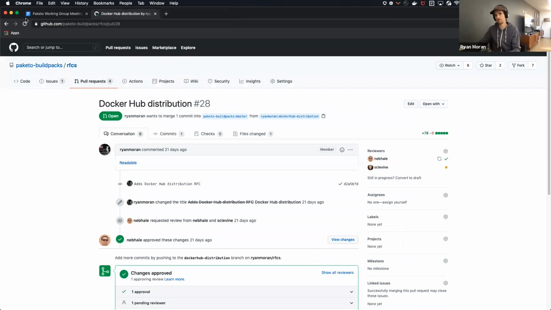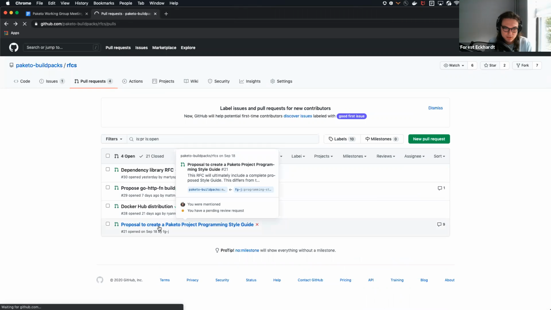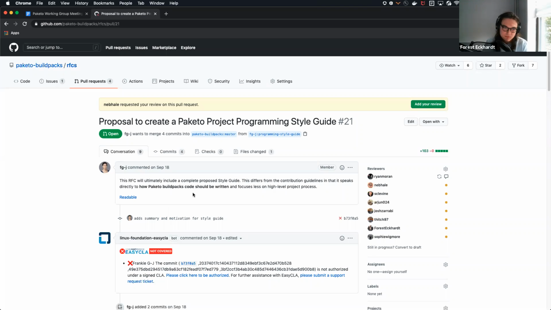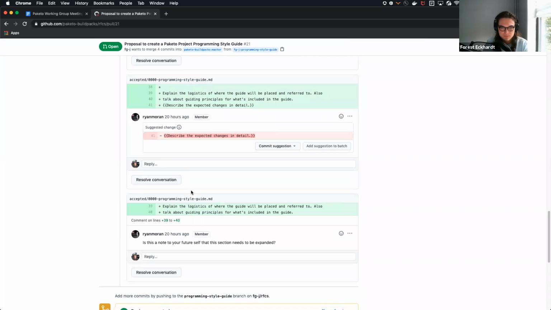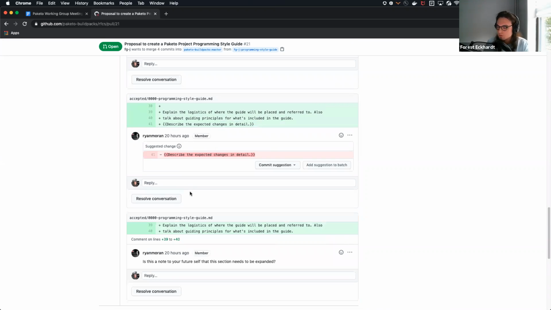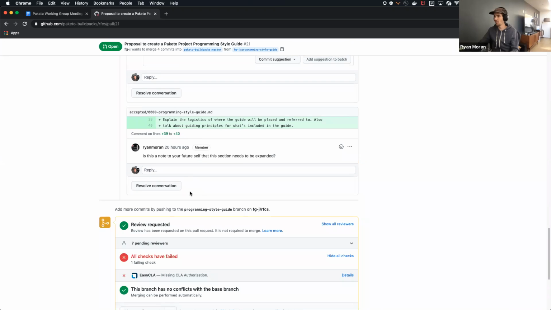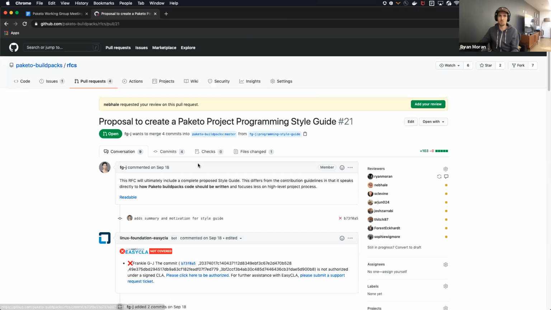Cool. And the last piece is this proposal to create a Paketo project programming style guide. Frankie is not here. It looks like Ryan, you put in some notes. Frankie's out this week. There just looks like there are some points where Frankie left a note to herself that she was going to put in some more details. So it seems like maybe it's not ready yet. Cool.